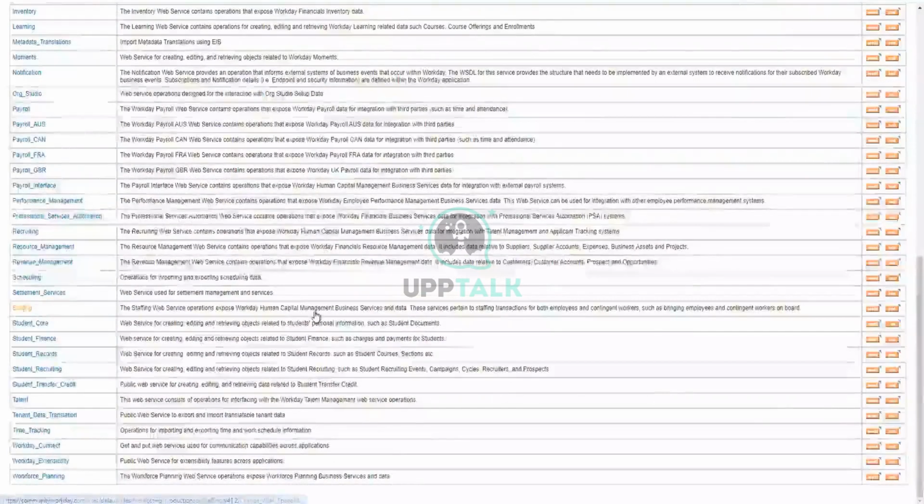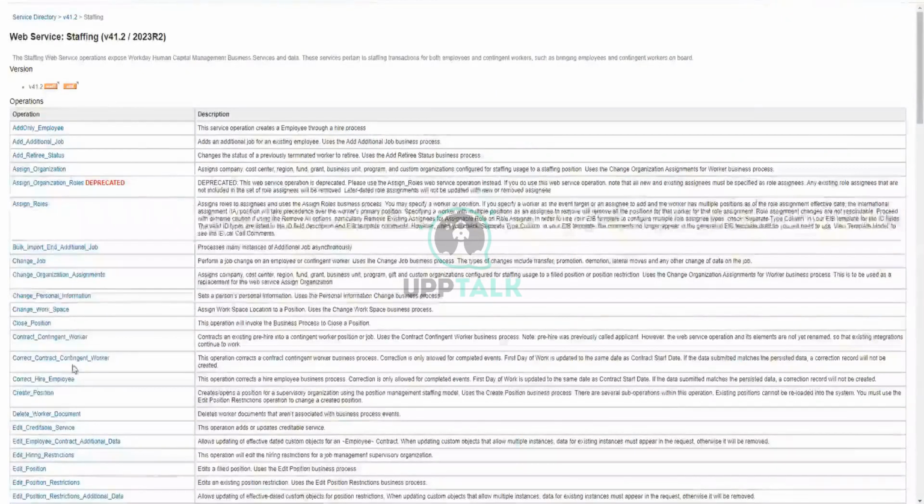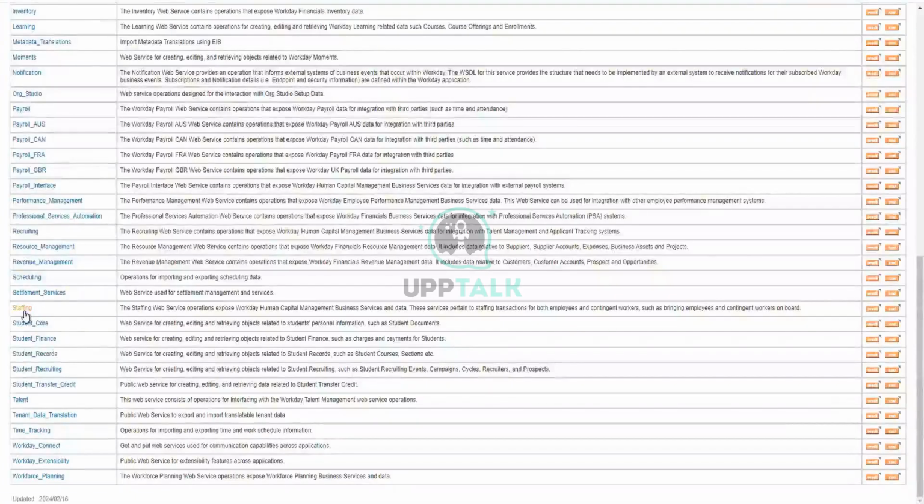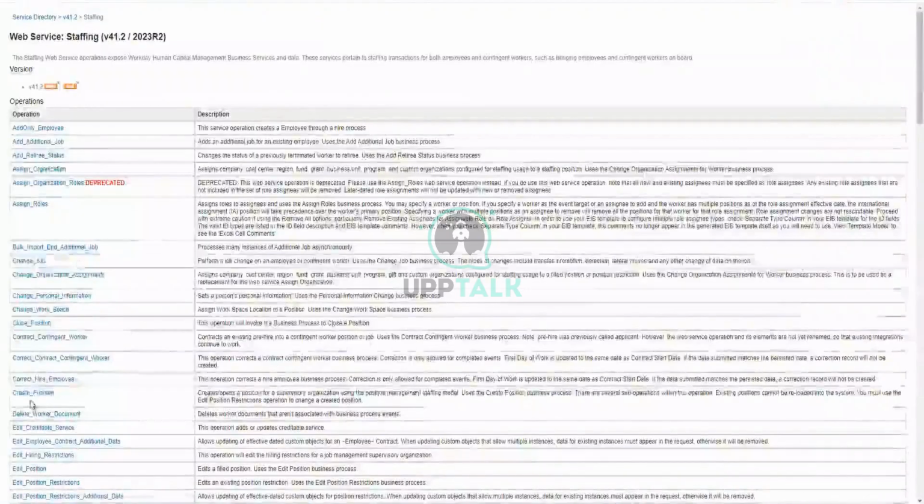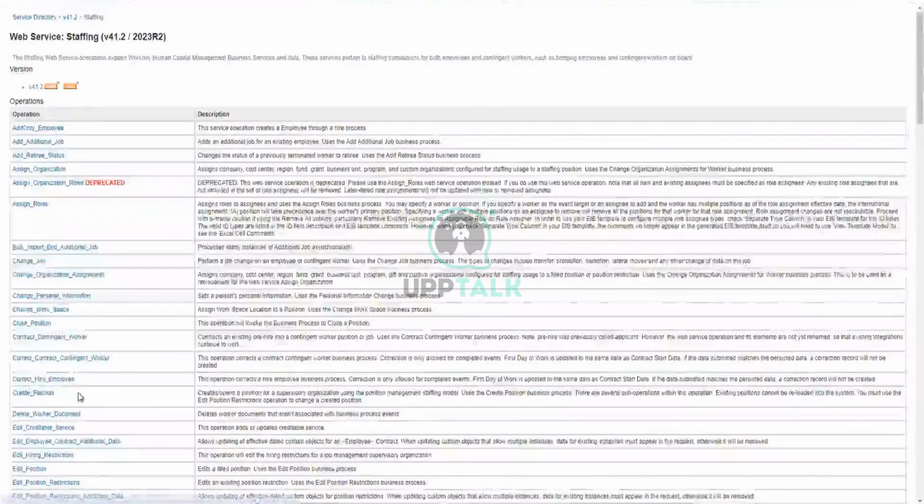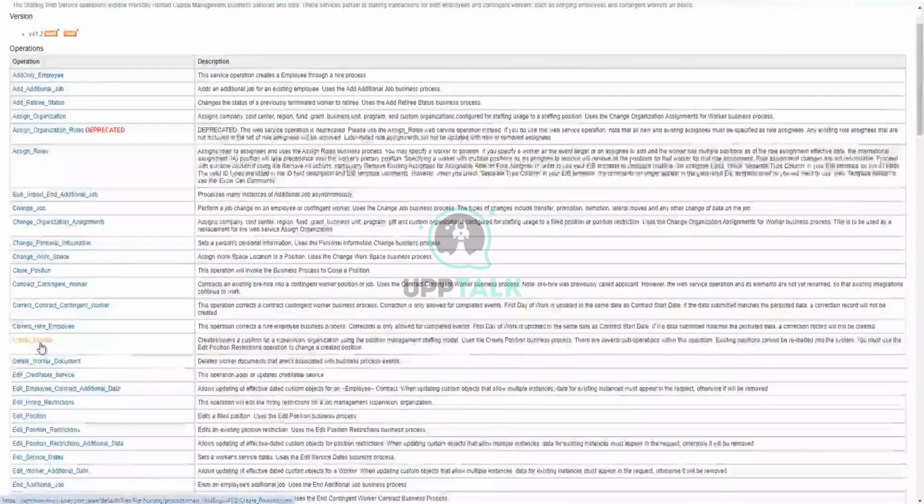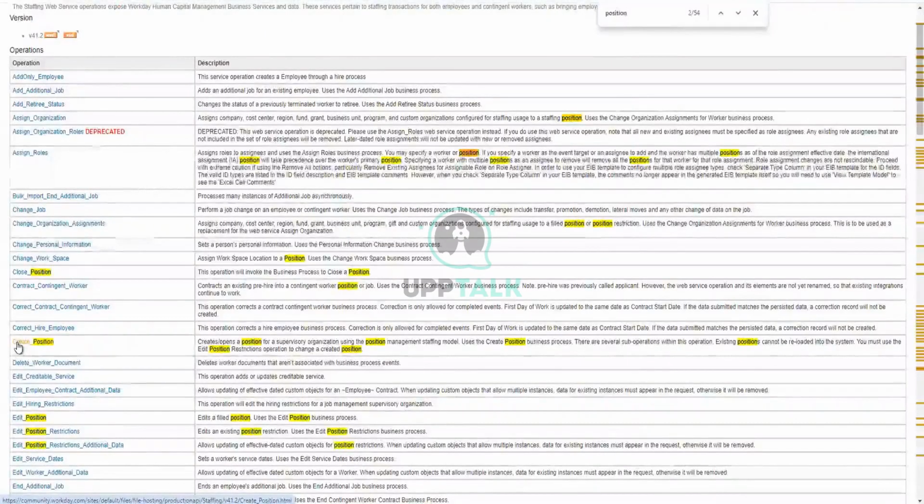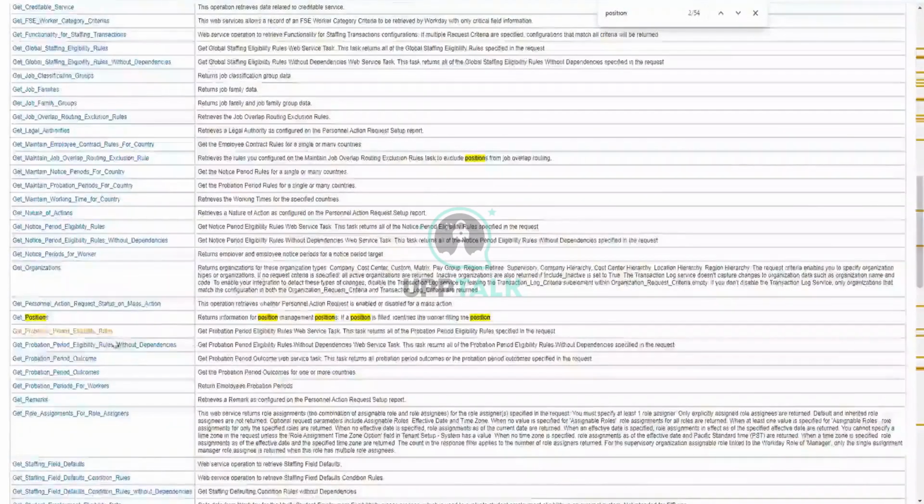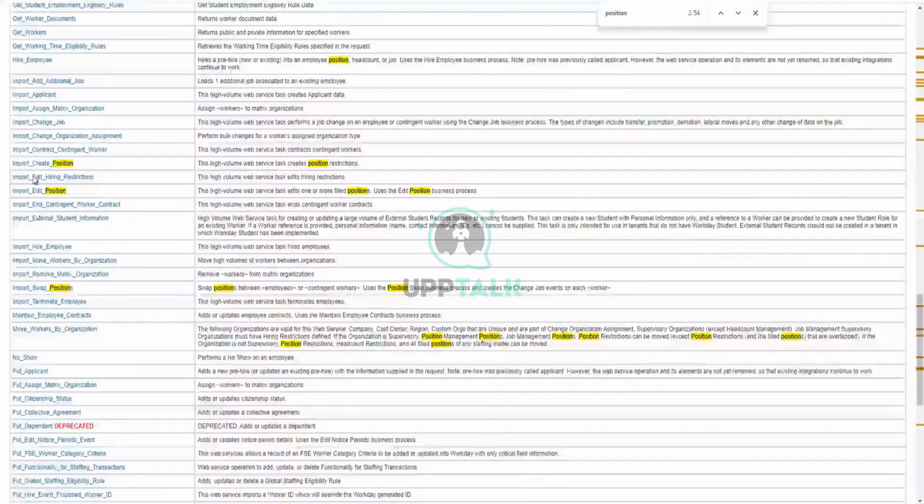Now my requirement is, for example, I want to create a position. This is where I have Create Position. I know that Create Position comes as part of Staffing. I'm just coming inside Staffing and searching for Create Position. We have Close Position, Create Position, Edit Position Restrictions. These are all the position-related web services. There are Get Positions, and then you have Import Create Position.